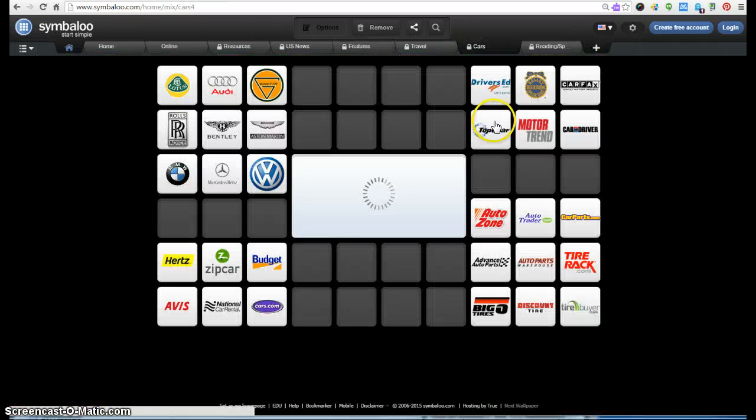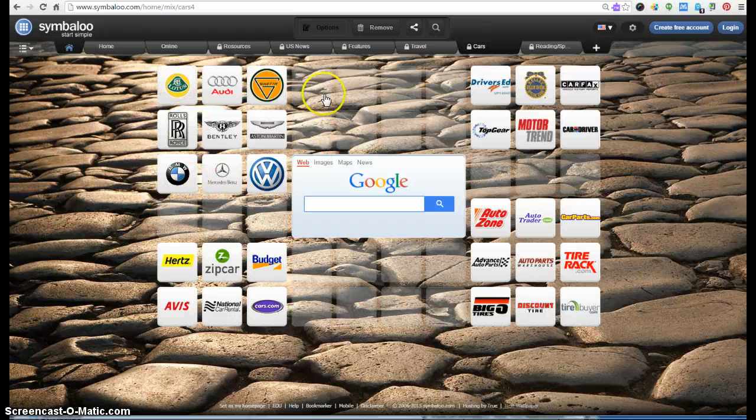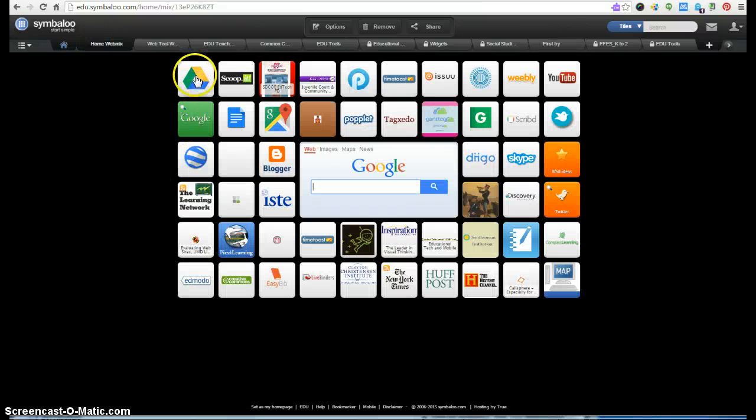So for instance, if you want to look something up on cars, you could create your own set of tiles that would be placed. The cool part is once you log into your Symballl web mix, it's available to you anywhere once you log into the internet, once you have your account. So these tabs here would always be your tabs of web mixes that you've created. For instance, in my Symballl, I'll take you to my home page here. These are the tiles that I've created.